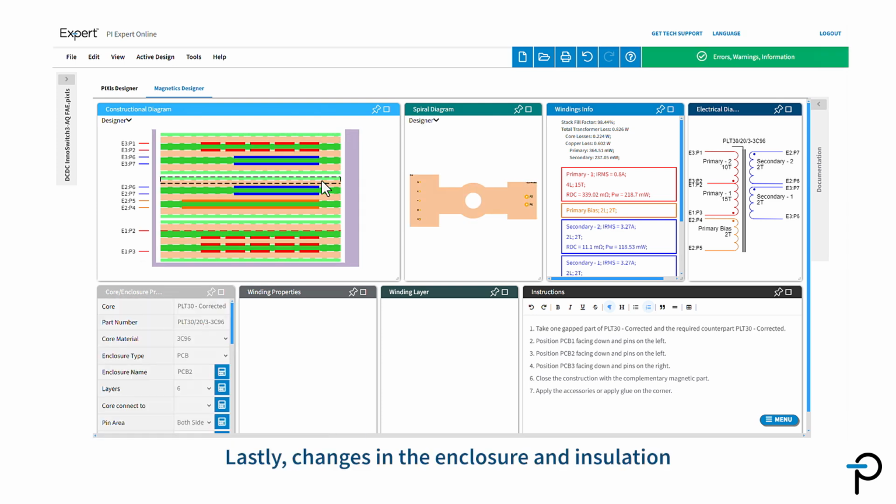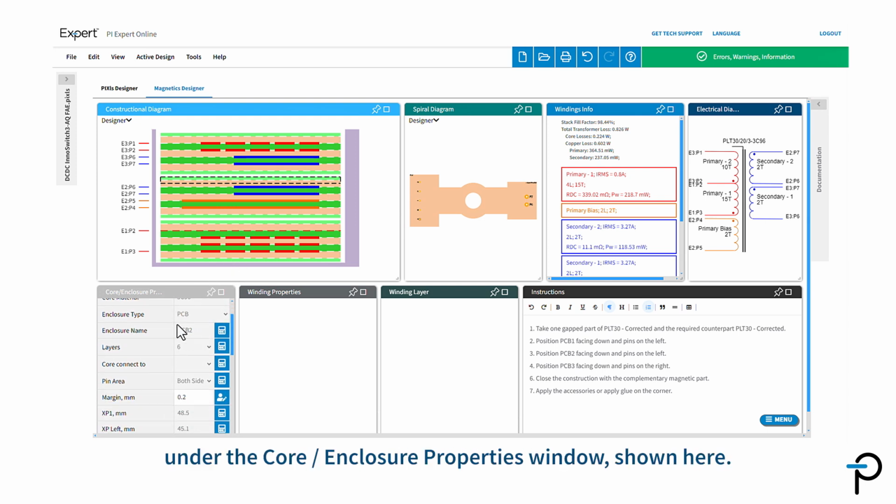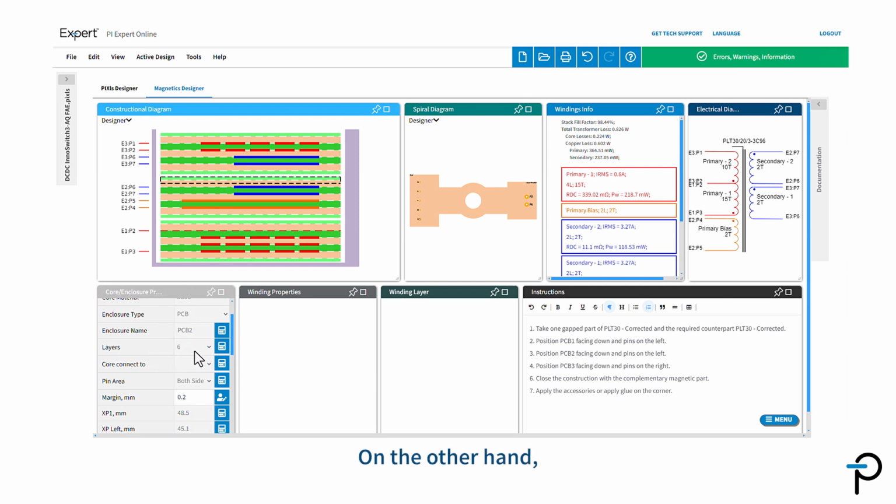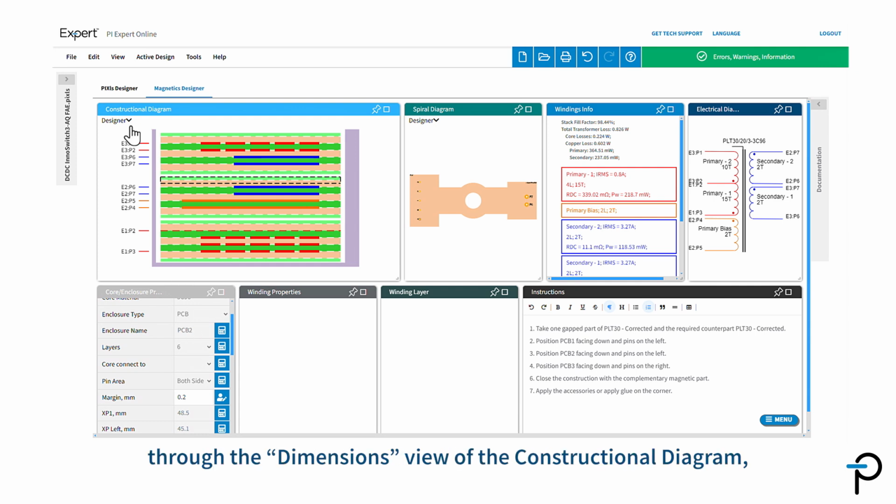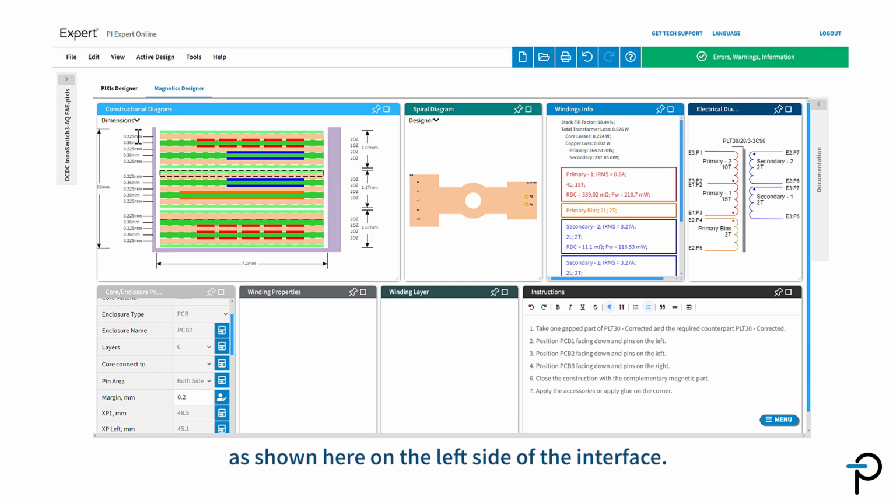Lastly, changes in the enclosure and insulation can also be made in conjunction with changing the winding stack-ups. If you wanted to change the number of layers of a particular PCB enclosure, this can be done by modifying the layers parameter of the specific selected enclosure under the core/enclosure properties window, shown here. On the other hand, the thicknesses of each insulation layer can be easily checked through the dimensions view of the constructional diagram, as shown here on the left side of the interface. Changes on these thicknesses of the selected layer can be made under the core/enclosure properties window.